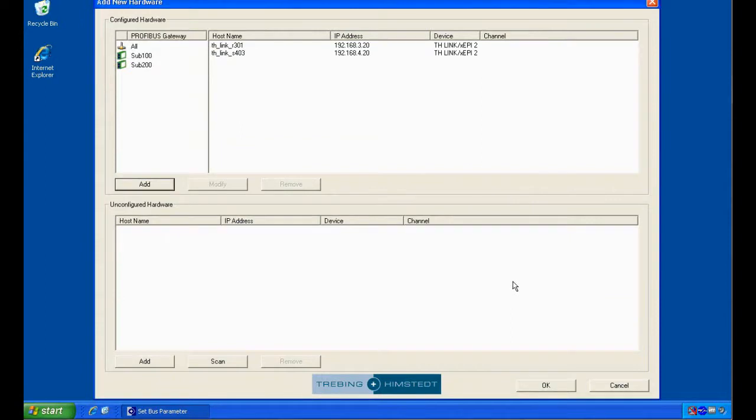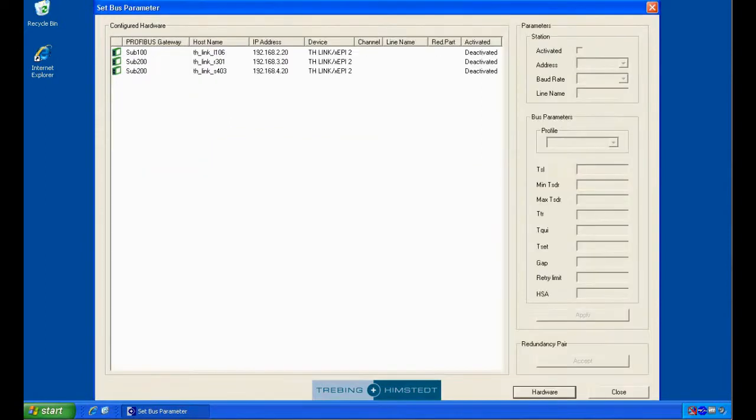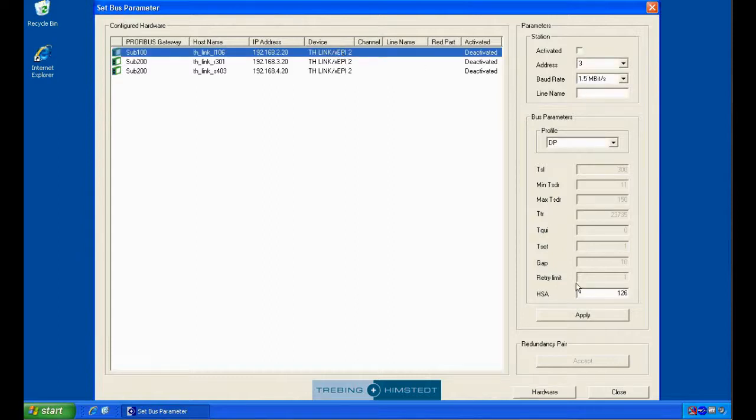And now we have created a logical structure of the plant in our setbus parameter tool. Now we have all our TH links assigned to our different substations, but they are still deactivated. And to activate our TH links, we need to give them bus parameters. And that's done here on the right side in the parameter settings.